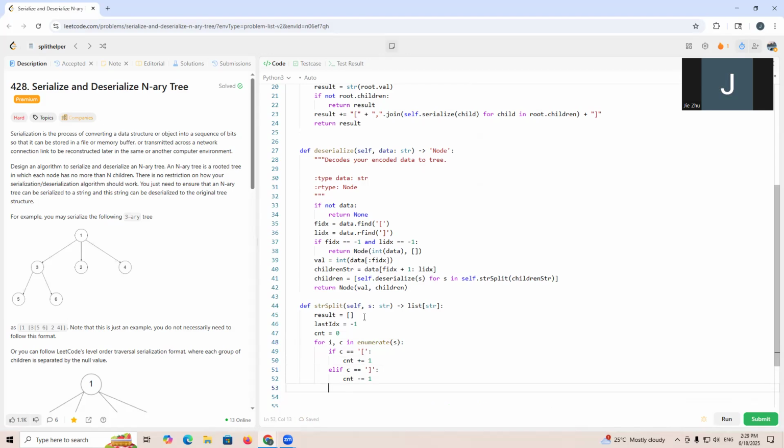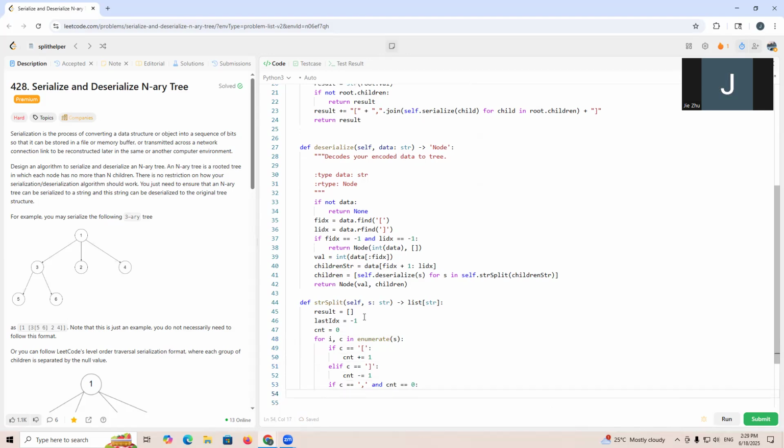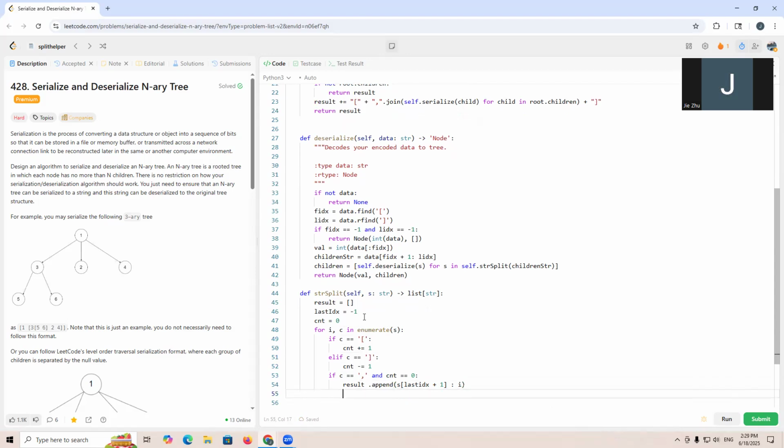So we'll say, well, if c equals comma and count equals 0, right? In this case, we're going to have result append s from last index plus 1 to i. And we also have last index. We should set this one as i.